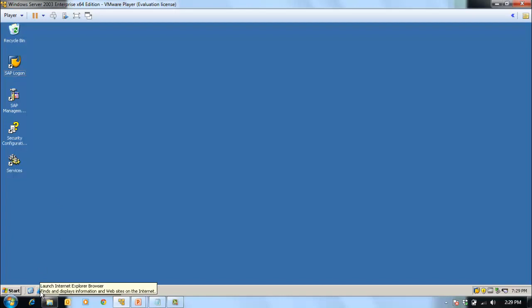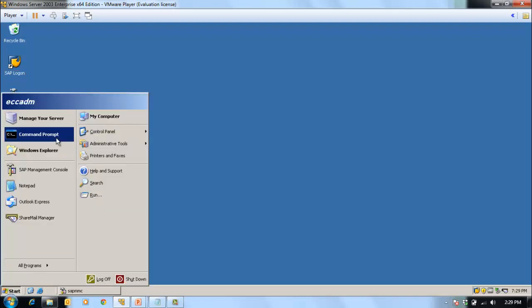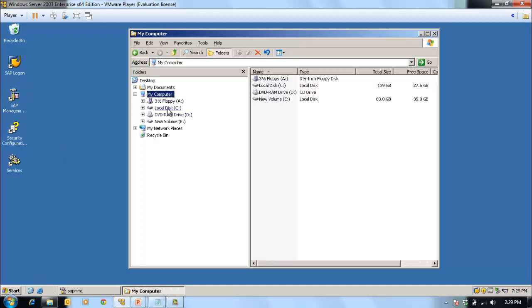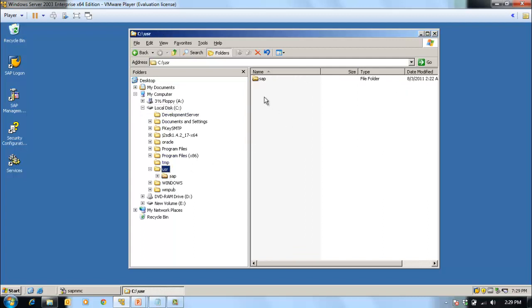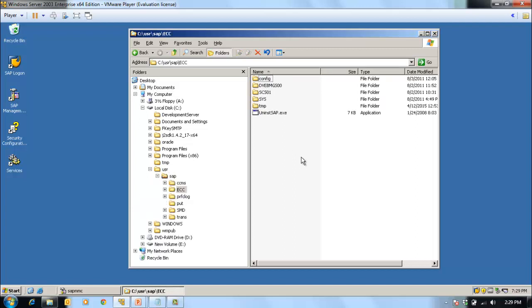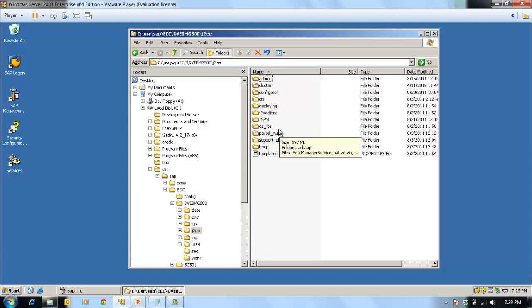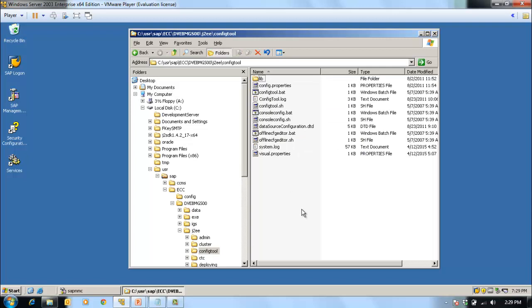Okay, first we will see the config tool. The config tool is basically in the operating system. You can run it from the command prompt, or you can just go to the Windows Explorer. Then we go to USR SAP, and we go to SID, and inside SID you have the central instance, and then you go to J2EE. There you have config tool. Inside this config tool folder you have something called configtool.bat.